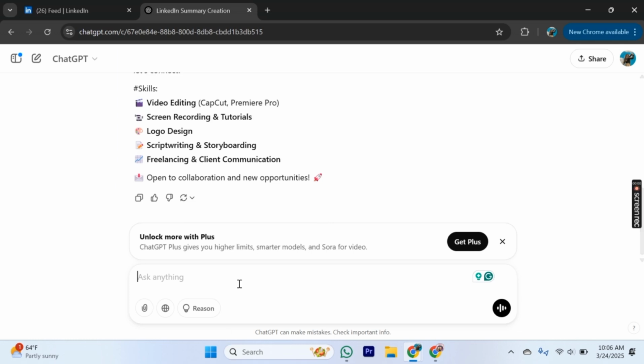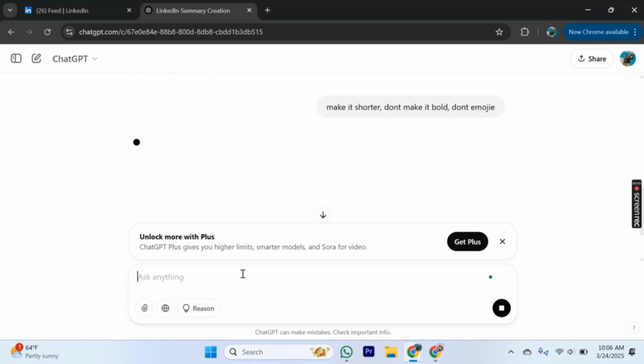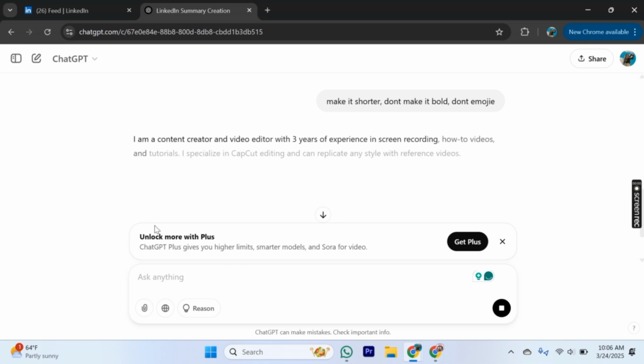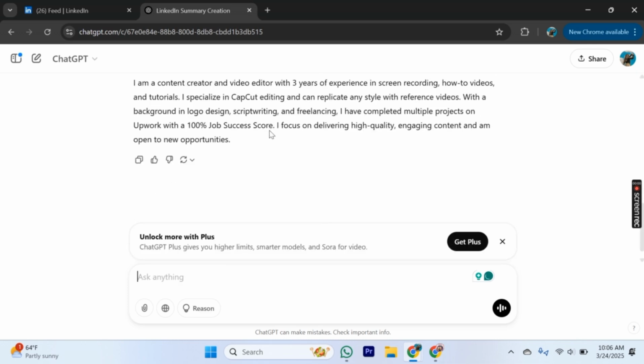or something like this, you can give another command like make it shorter, or don't make it bold, or don't use emojis, like this. So once you write this, you will find an effective summary for LinkedIn.